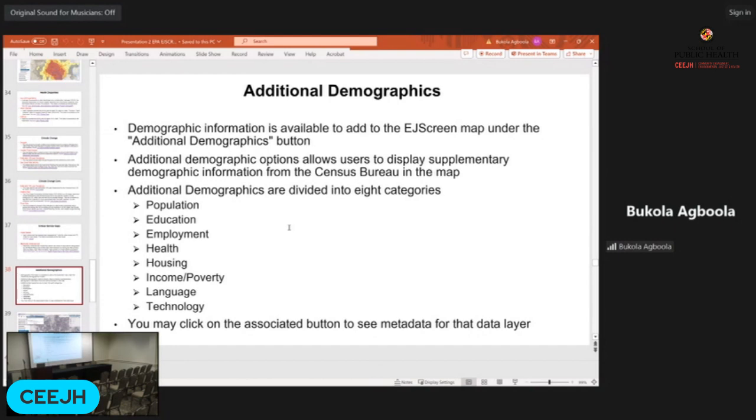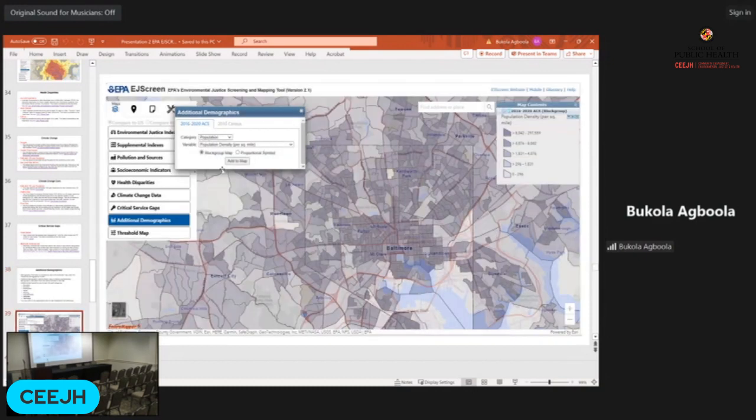If you want to see maybe population below 5, you want to see population of color, you want to see percentage Hispanics, different variables are put in. Education: less than high school, people with high school education, people with higher degrees. So all these variables can be added to the map using the additional demographic widget. When you click on it, you'll be able to look at the different variables and add them to the map.